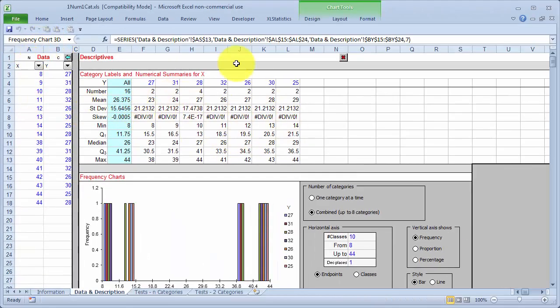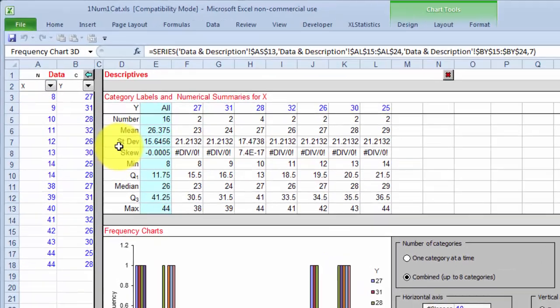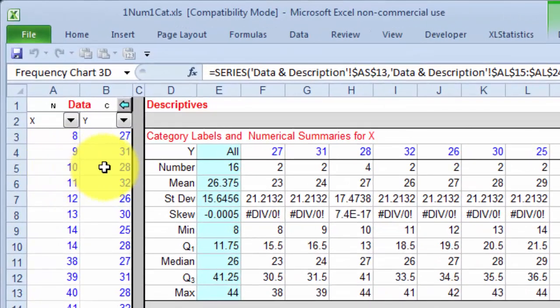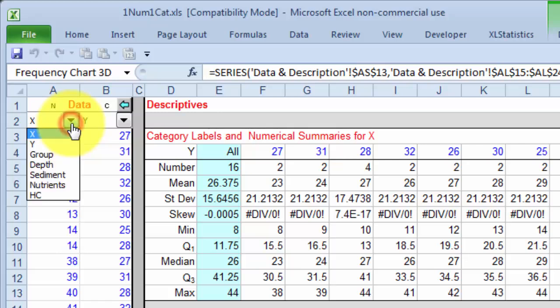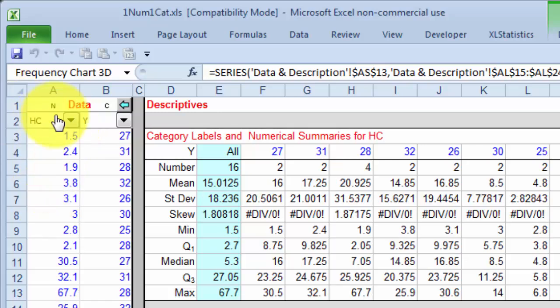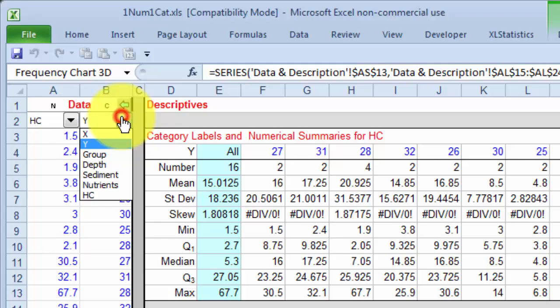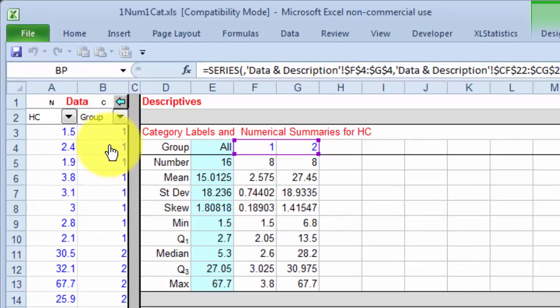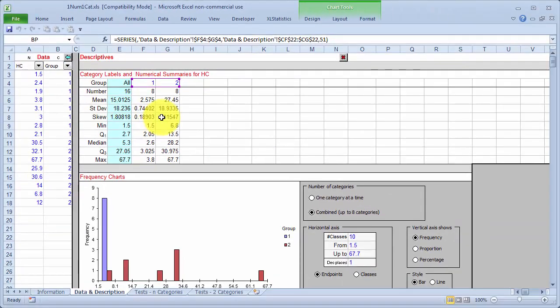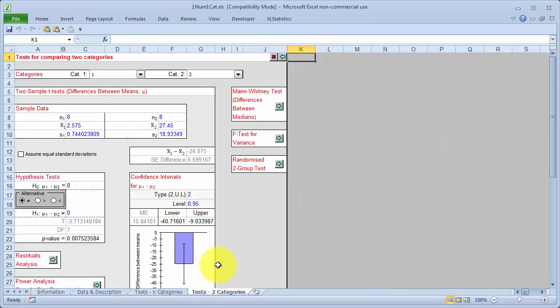Now, the Excel page has opened on the data and description tab. It's showing some errors in here because I've got to get the right variable selected. So the numerical variable I'm interested in is hydrocarbon, that's the end there, and the categorical is group. And now that's looking a bit better. Now this tab just has descriptions. What I'm interested in is test two categories over here.